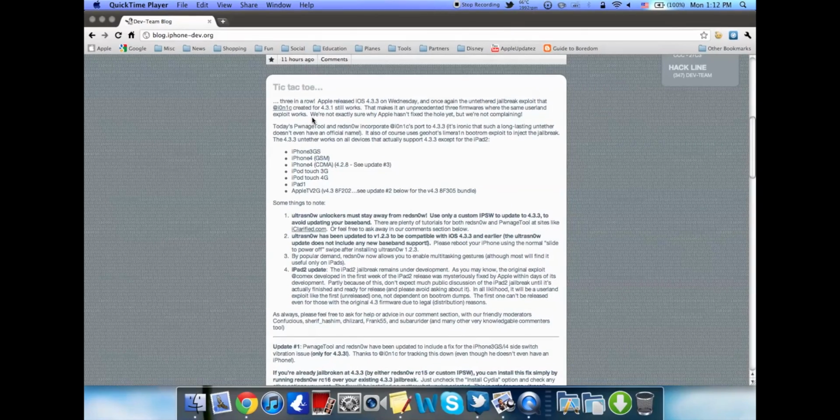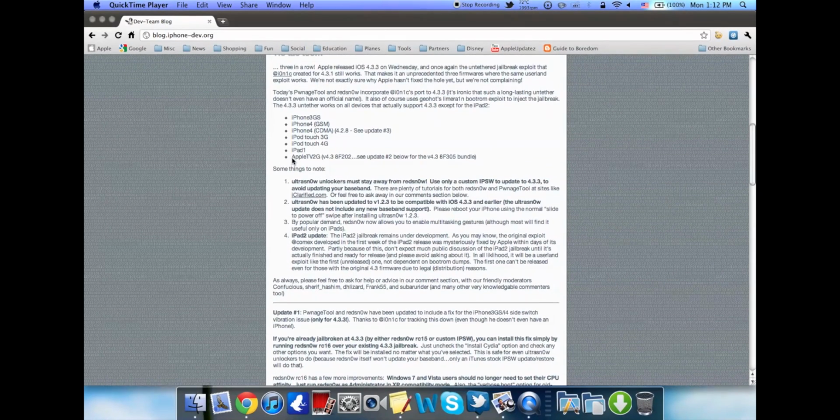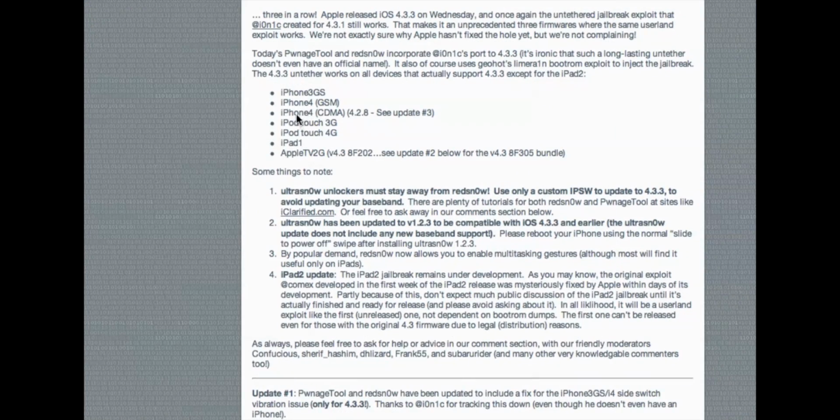In this video today, I'm going to be showing you how to jailbreak your iOS 4.3.3 and 4.3.1 device. Now, it works with all of these devices. You can pause the video to see.